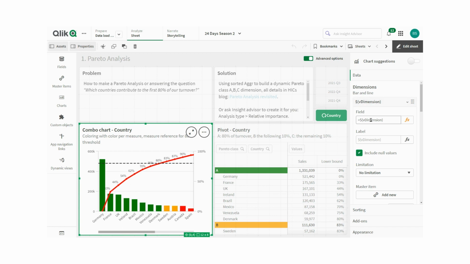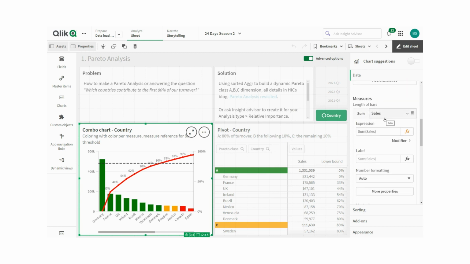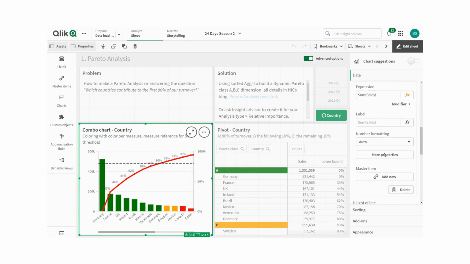And the first one, as I said, is v-dimension. So we've set that there. And now we go into the sales area. And the sales calculation is nice and simple. It's just sum of sales. We do need to color that.